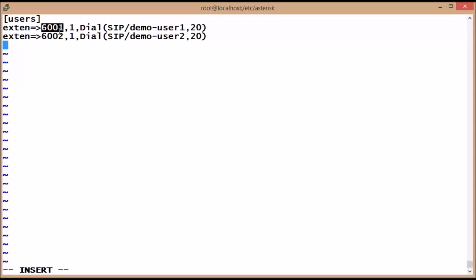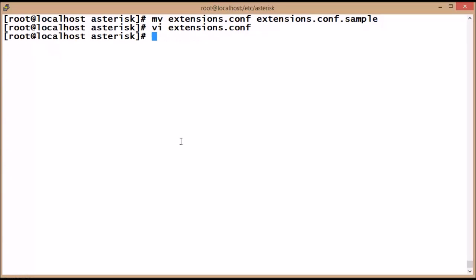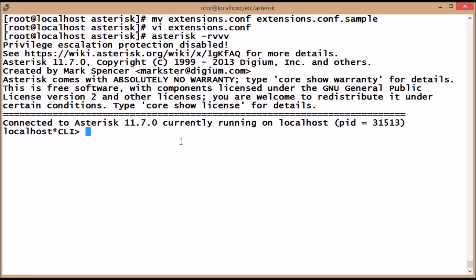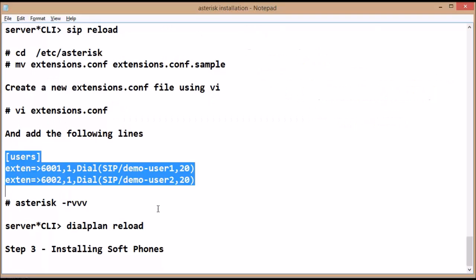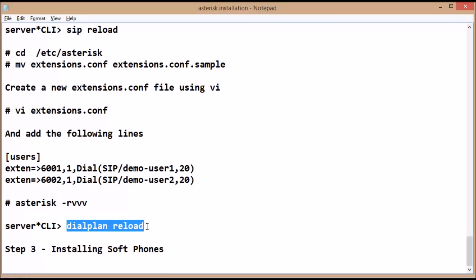So 6001 will be the telephone number for the extension for user 1, and 6002 will be for user 2. Just save this and quit. Again go to the Asterisk CLI by issuing the command asterisk -rvvv, and here you need to reload the extensions.conf file. So you need to type in dialplan reload.